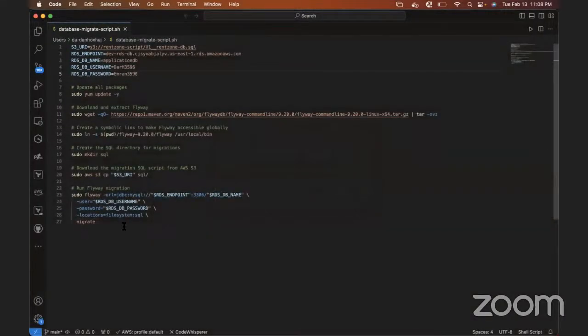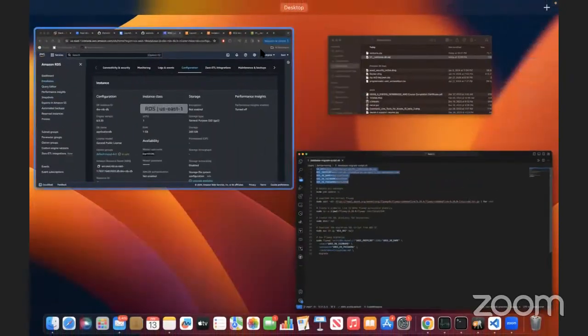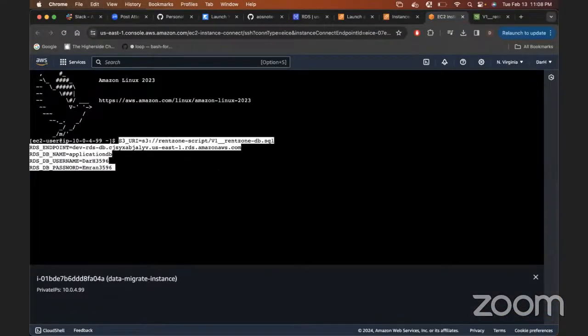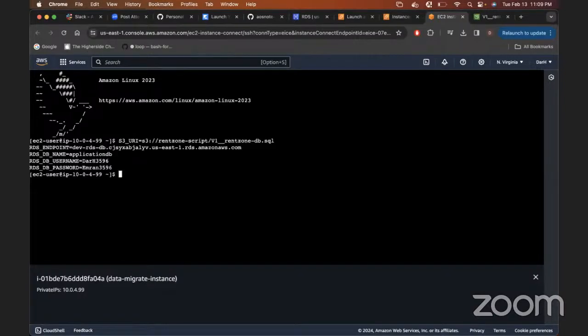All right. So now copy line 1 to 5 and paste it in your SSH terminal we just opened, in your EC2 SSH terminal. So we are adding the environment variables. Just press enter. All right.